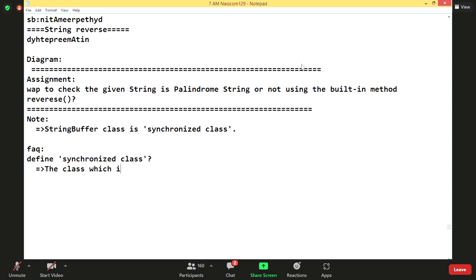The class which is declared with synchronized methods is known as a synchronized class. Means the class which is holding synchronized methods, we can call it a synchronized class.